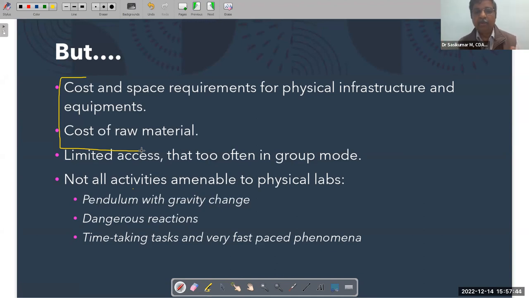And therefore, what we do is, Thursday from 2 to 3 p.m. is physics lab. The whole class walks into the lab, does something within 1 hour, and then you walk back to the classroom, right? So usually, you are not mentally prepared. You don't know what to expect in the physical lab. And therefore, you may gain much less out of it than otherwise. So we provide limited access, and that too often in group mode.